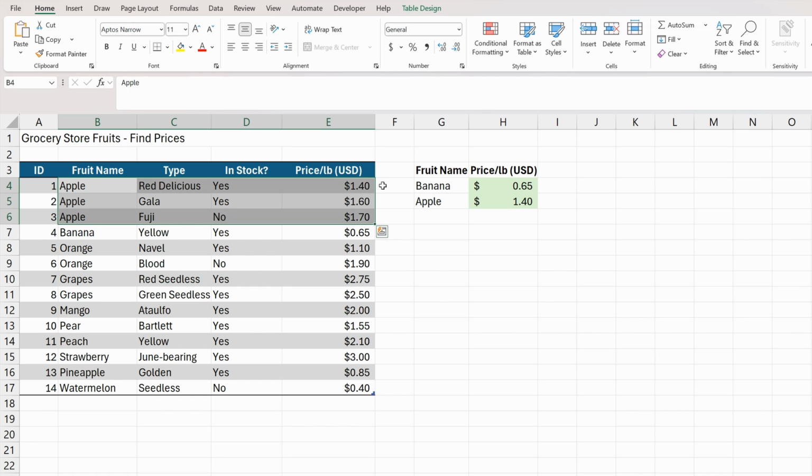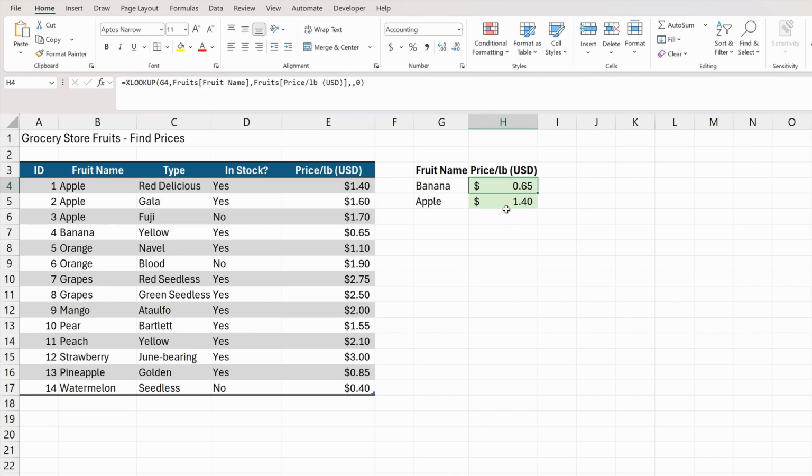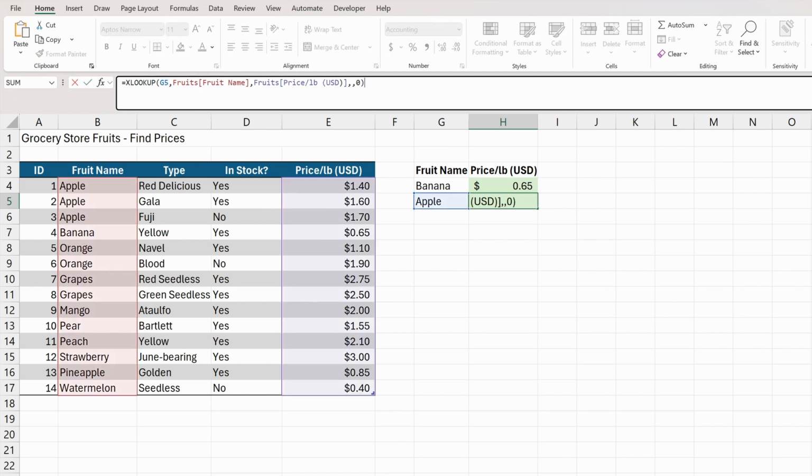Why was $1.40 selected? Well, XLOOKUP, as written currently, only returns the first matching result from our list per fruit. In this case, the first apple that XLOOKUP captured was the $1.40 Red Delicious type. But what if we wanted to know what the price of the Fuji apple is without changing the list? Grocery store data is starting to get interesting, and we are ready for XLOOKUP with multiple criteria.